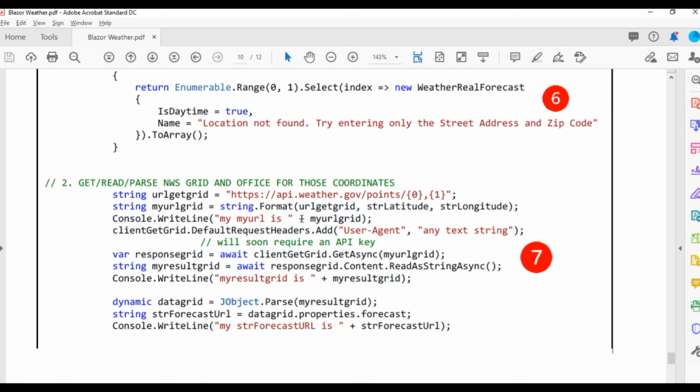The API weather.gov right now requires a User-Agent header, spelled like that, but it doesn't really matter what you type in for a text string. So exactly like this will work. They do say that ultimately they're going to be requiring an API key. That information is being sent out to the HTTP client called client get grid. So that's processing that HTTP call.